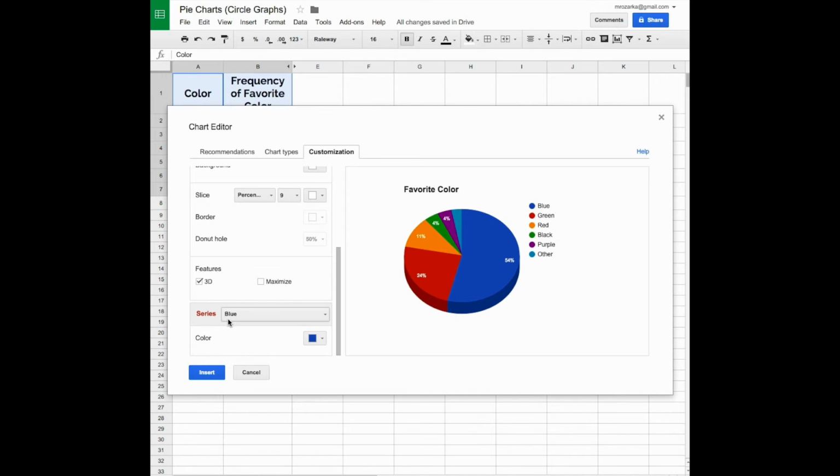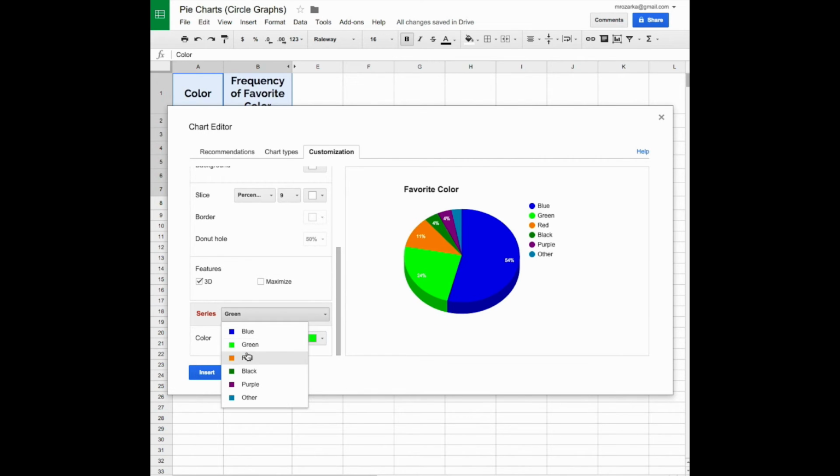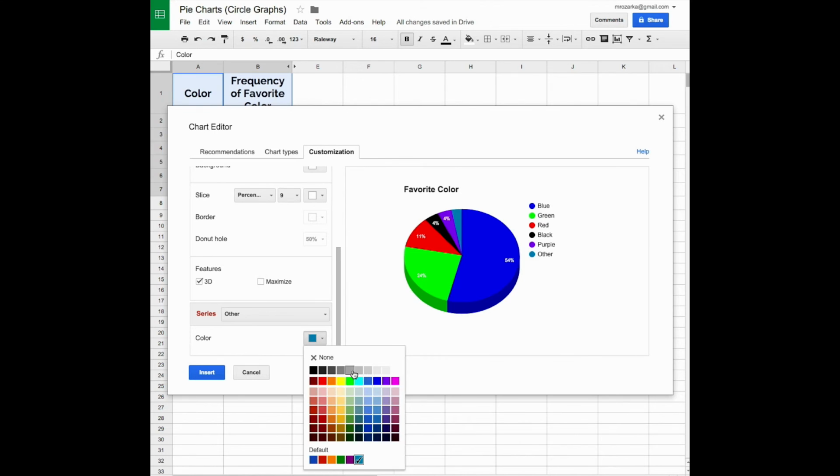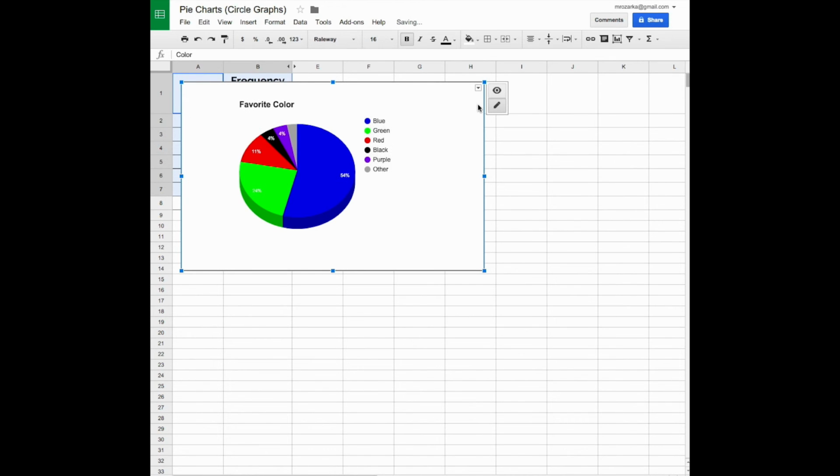And then we're going to scroll down here, and it says series blue. Okay, well that's already blue. Next we're going to do the green instead of being red. Let's actually make it green. And then we're going to change the red to actually be red. We'll change the black to be black. And then we'll change the purple to be purple. And then we'll change the other to be, we'll just do a gray color for that one right there. And then we have our nice little pie chart right here. And then we can click insert, and then it inserts the graph right here.